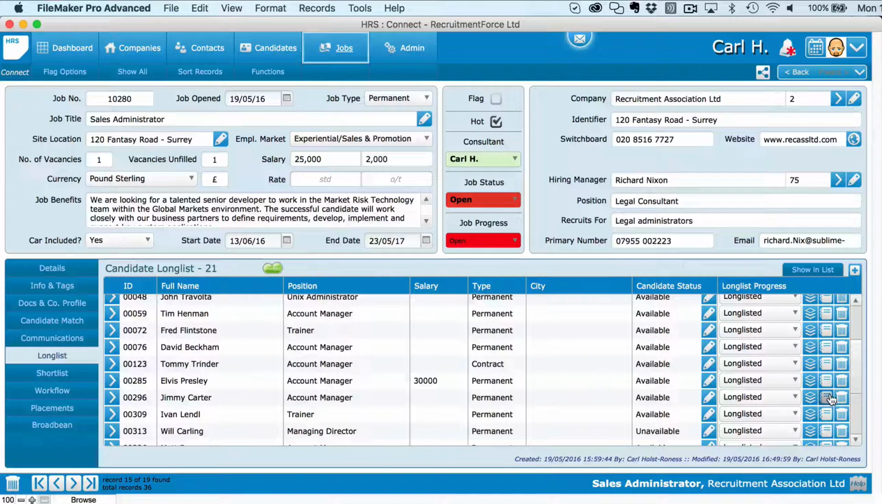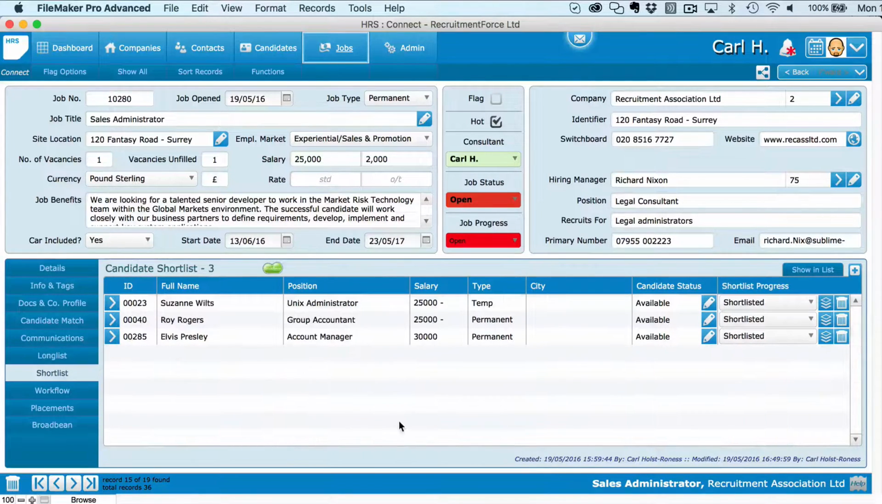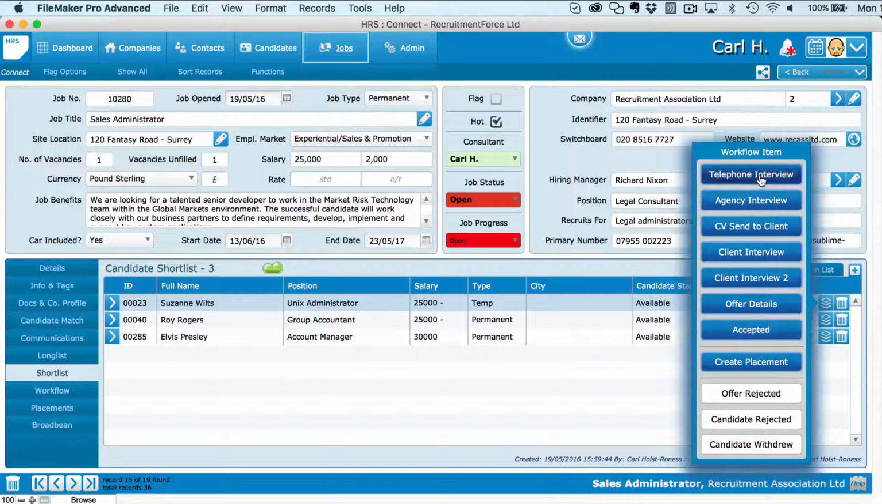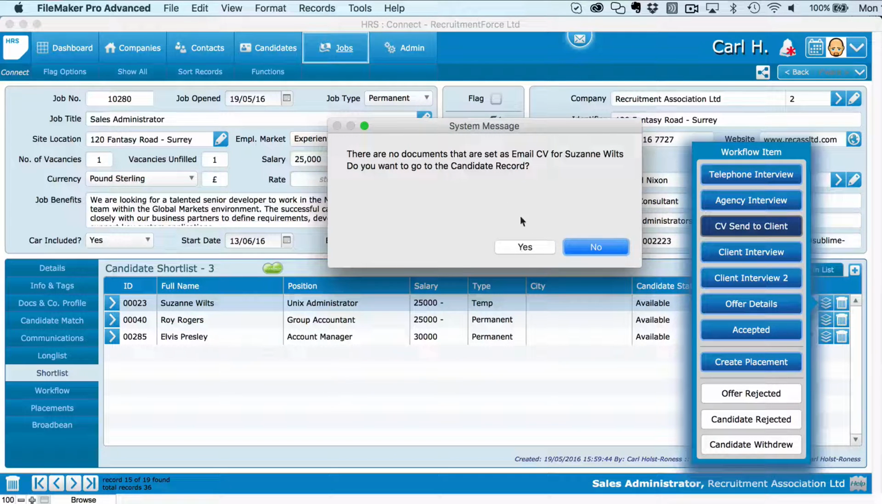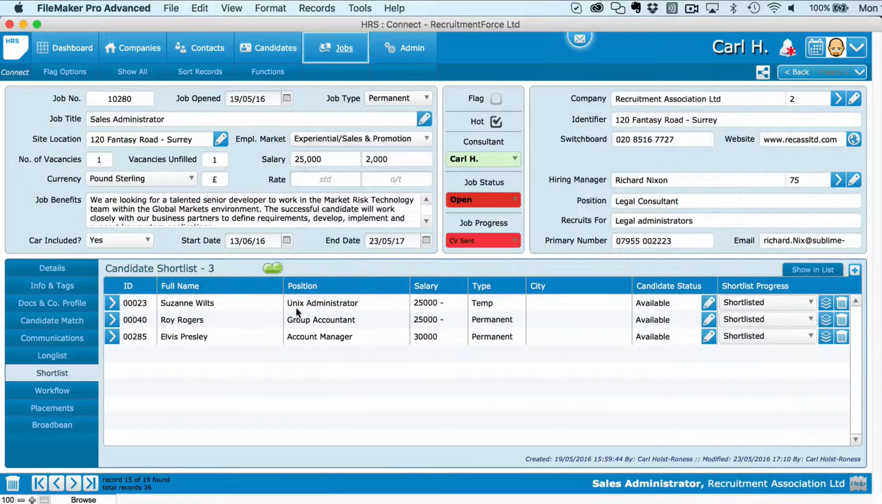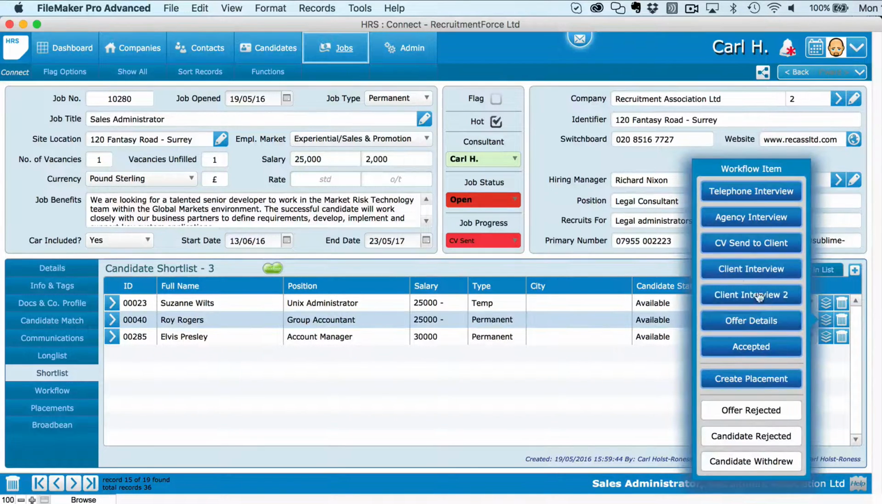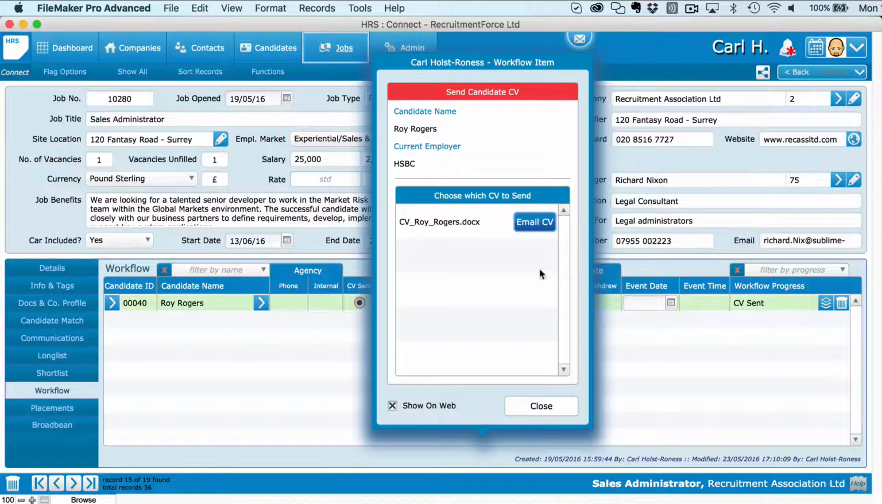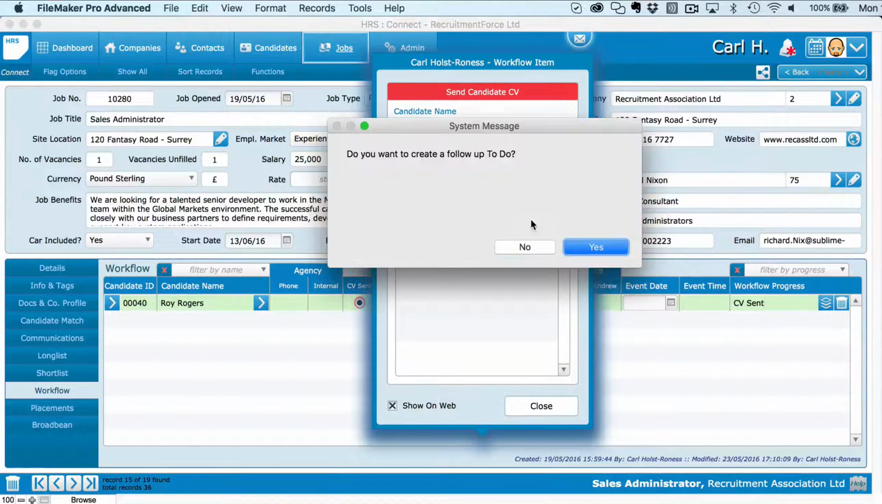We also have a drop-down menu there where you can change that progress. Once you're happy with some people from either the long list or the short list, you can do this option here where you click on the workflow tab, set up an agency interview, send their CV directly to a client, create a client interview. All you have to do is click on the button. If there's no CV for emailing, it will pop up a message and let you know. So you can either go and correct that or find someone that does have a CV, as I'm doing now.